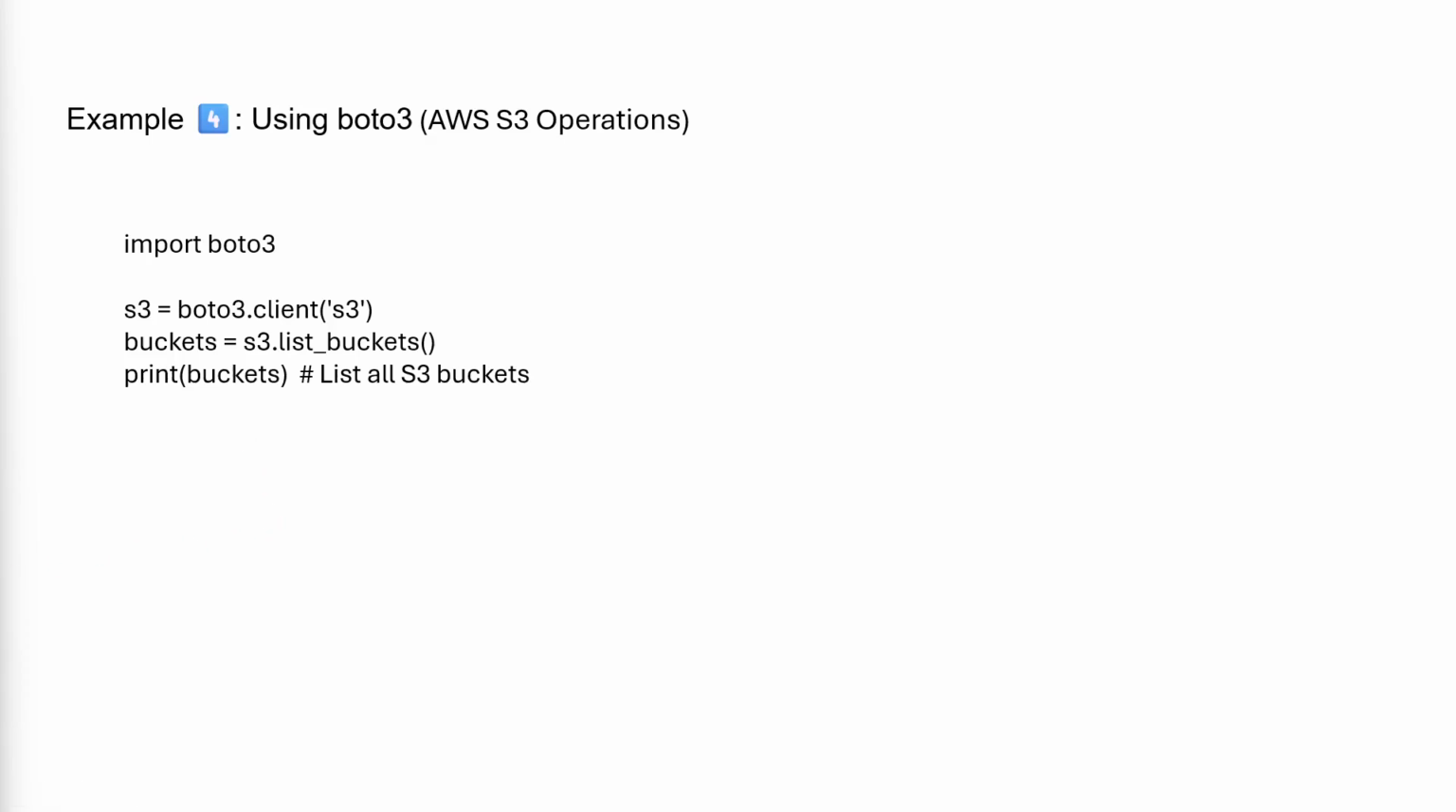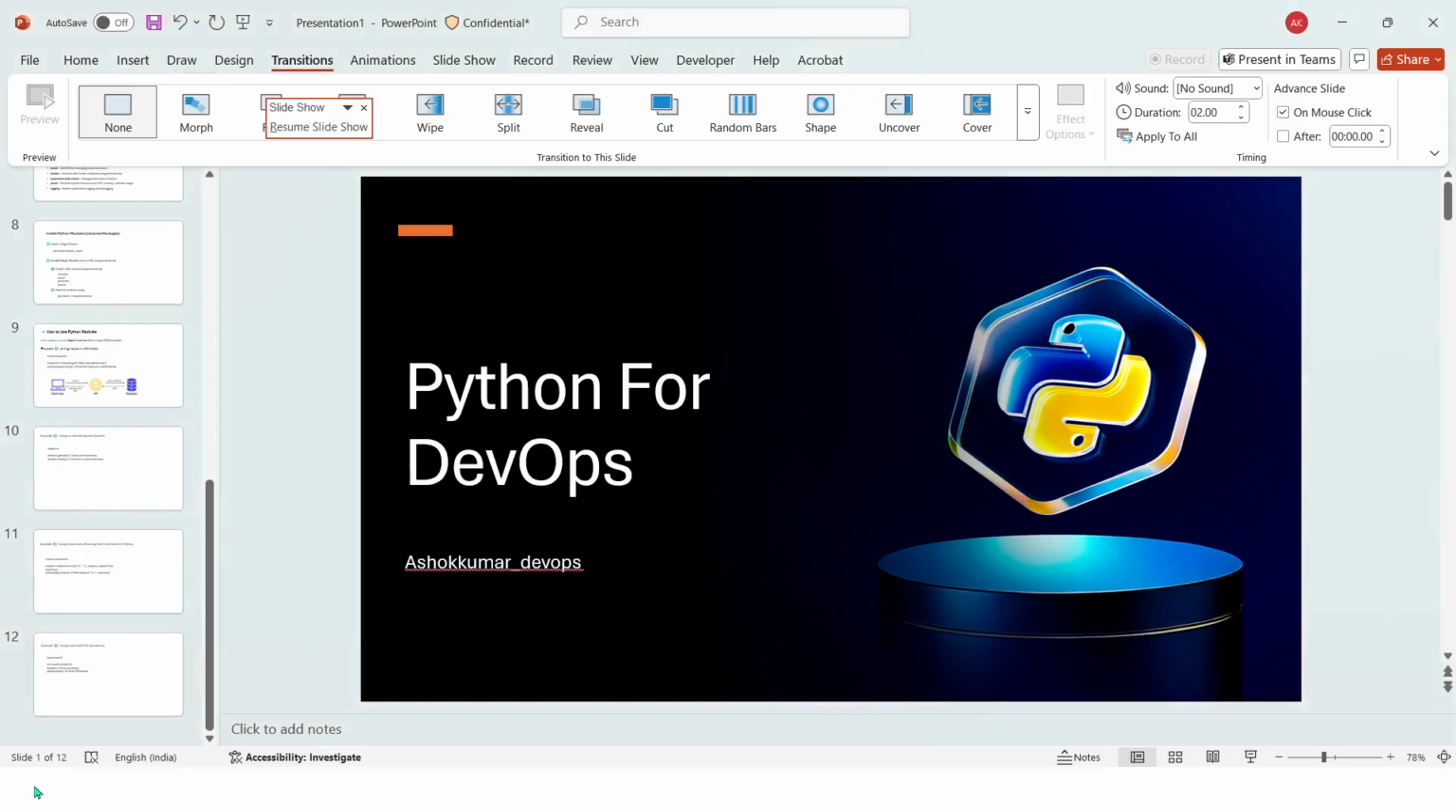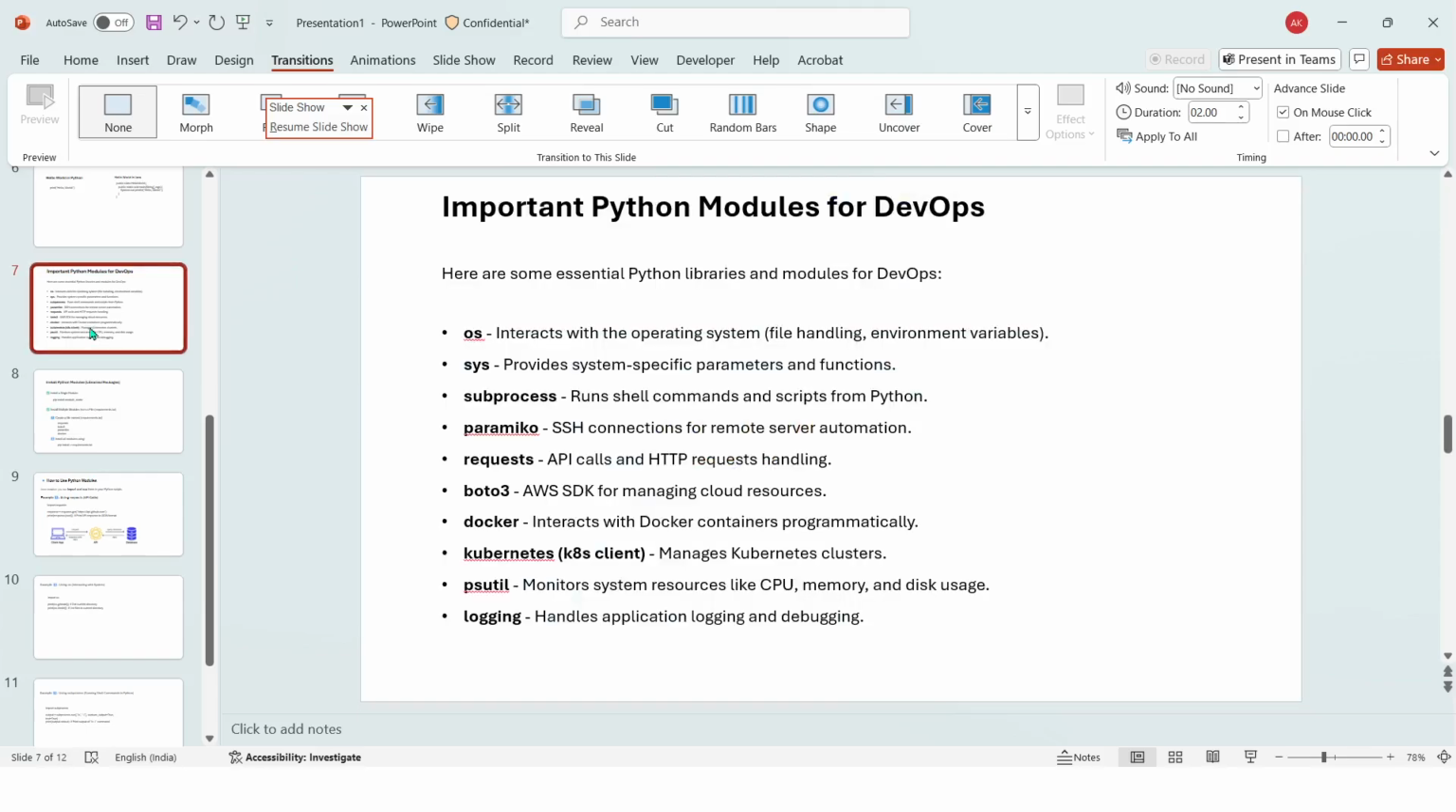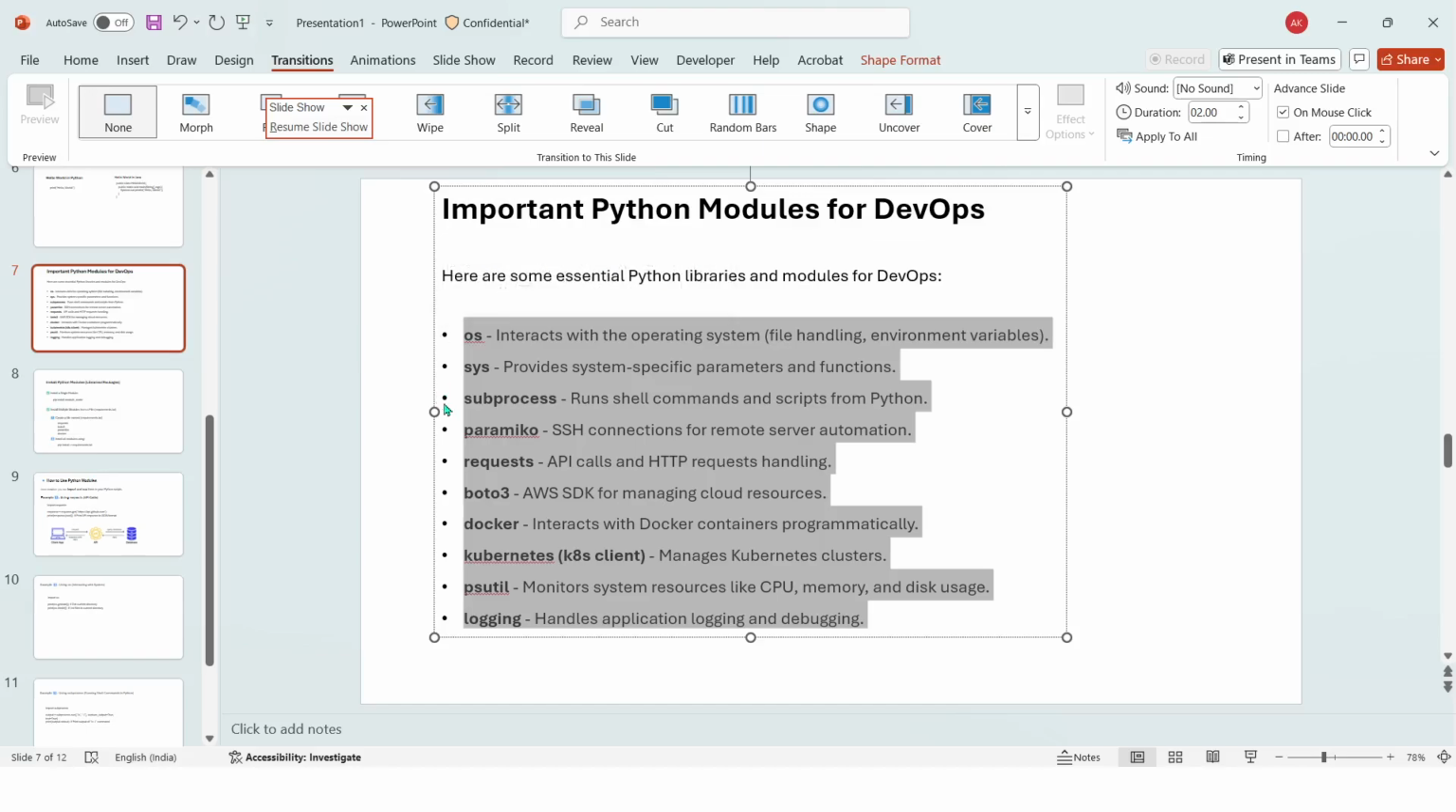The main thing you guys have to focus on, in case you want to crack any DevOps interview, is that you have to mainly focus on different modules. We have already seen the different modules which are helpful. So these are all the modules. If you are familiar with these modules, you will be able to write any scripts.